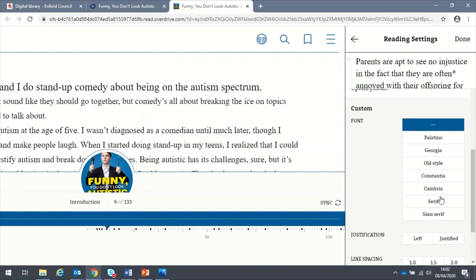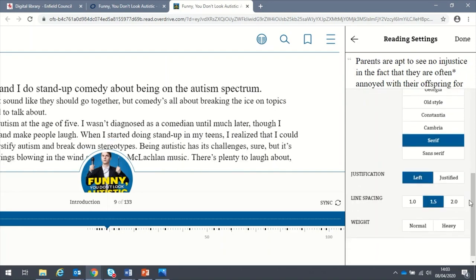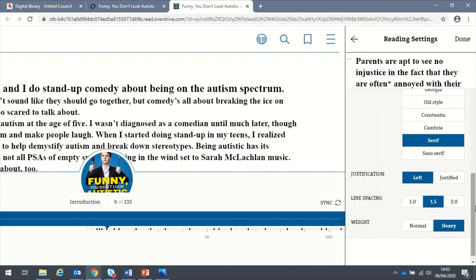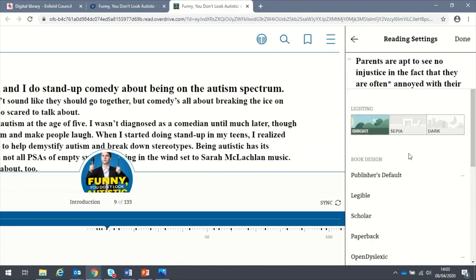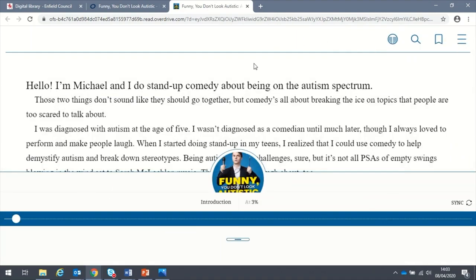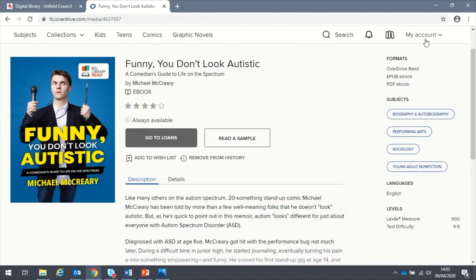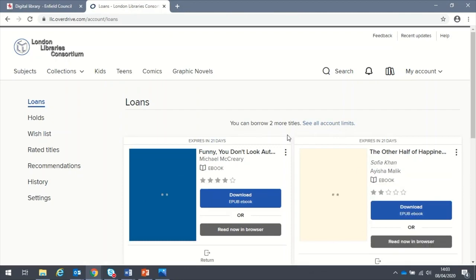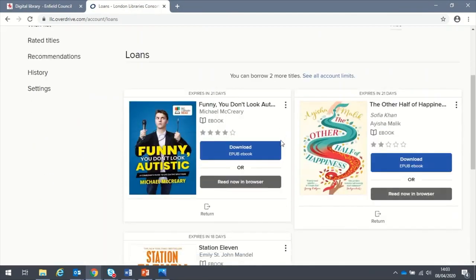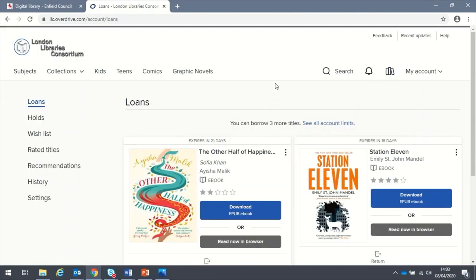Once you're finished reading the book, you can close the page. If you've added a bookmark, you can come back and continue reading from where you've left off. Now I'll show you how to return the book early. So you close the book, go back into your account and click on Loans. This will show you all the titles you have currently borrowed. The book will return automatically after the 14 or 21 days, or you can return it early by clicking Return and Return Title.